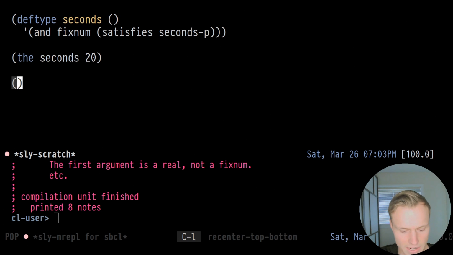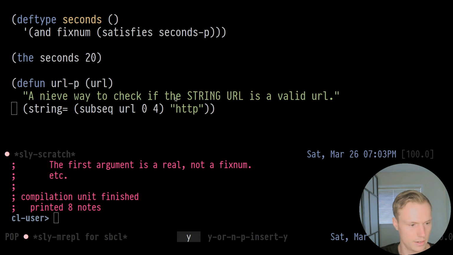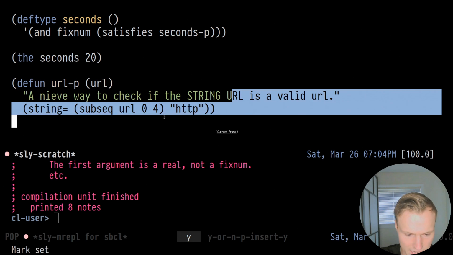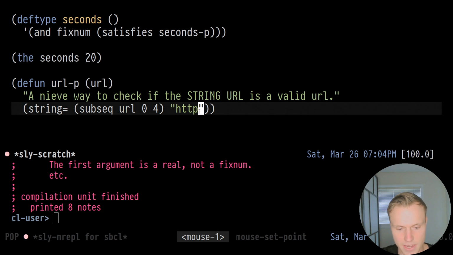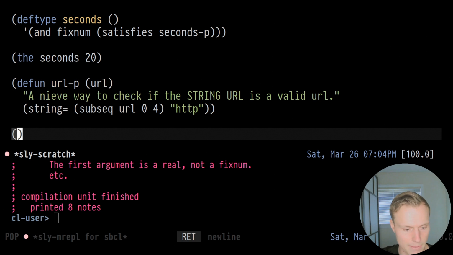Now let's go ahead and define a predicate for URL. Now, just to save you guys some time, I actually just defined url-p, so the URL predicate. This is a really naive way of checking, but basically it's just taking the first 4 characters from the URL string and checking to make sure that they match HTTP. A better example would be to do this via regex, but I won't make you guys sit through that explanation and that setup, but this is just a really simple example, so it doesn't really matter.